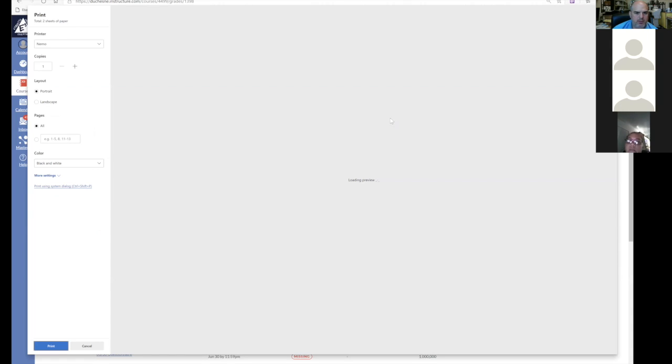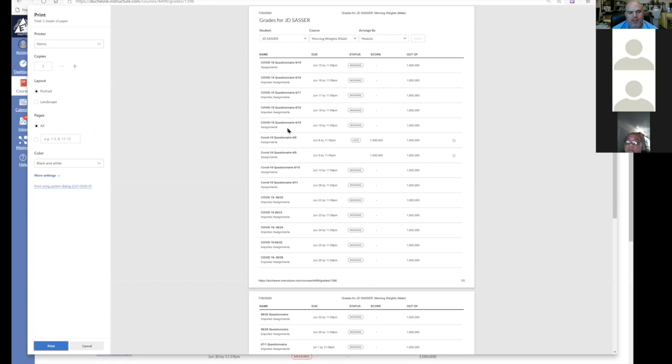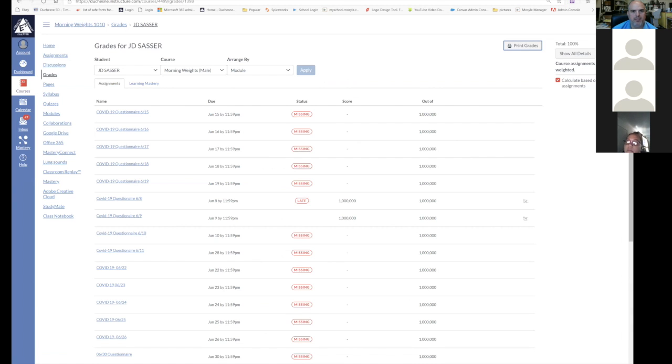So if you wanted to print, here's a list of all the assignments, this is how my kid's doing, and I want to take this in and talk to the teacher, this is how you could then take a printout copy with you. Or if you want to holler at your kid because of all these missing things here, you can print it out and then you can do what you want with it.